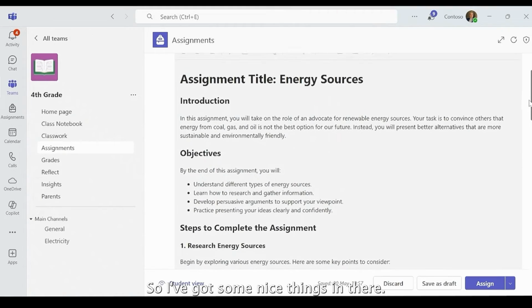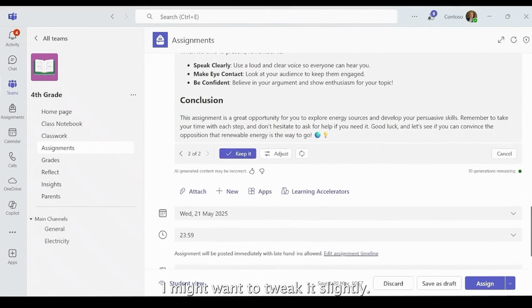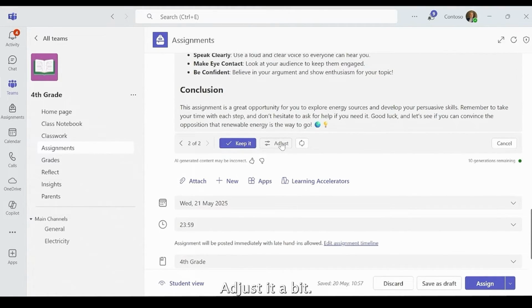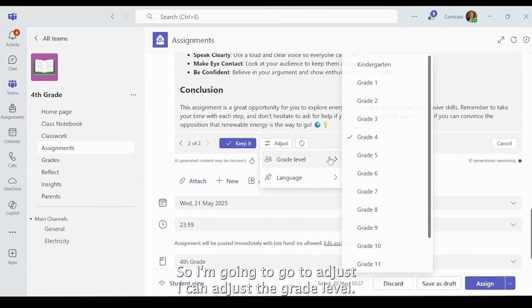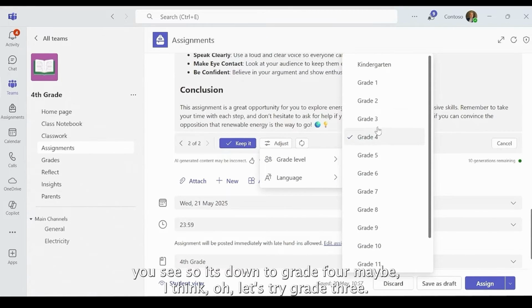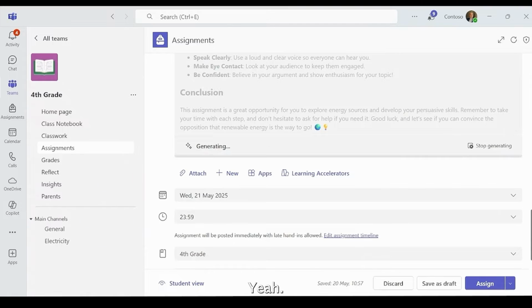So I've got some nice things in there. I might want to tweak it slightly, adjust it a bit. So I'm going to go to adjust. I can adjust the grade level, you see, so it's down to grade 4. Maybe I think, oh, actually, let's try grade 3. Yeah. Let's see if that's slightly better for them.